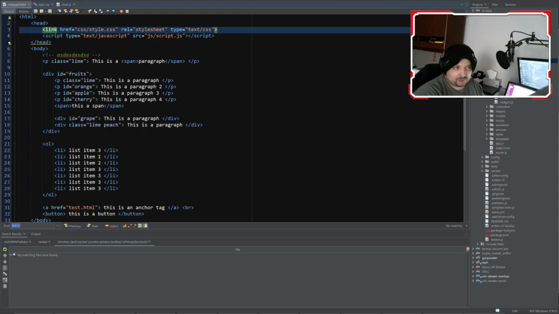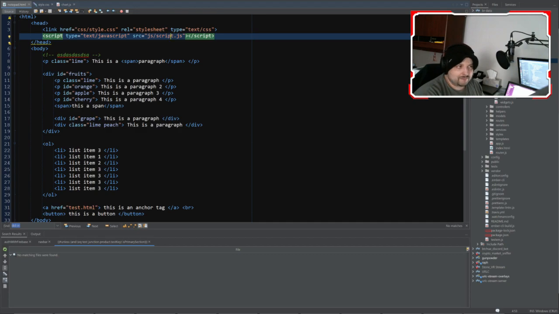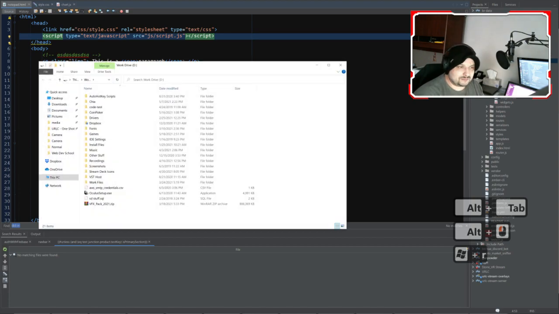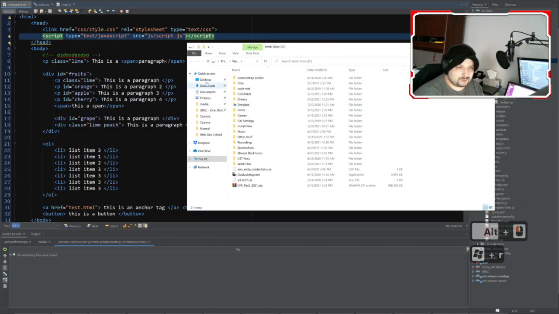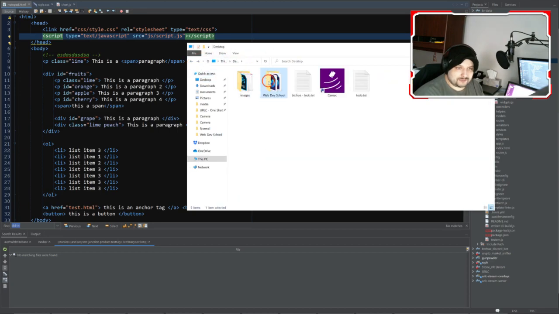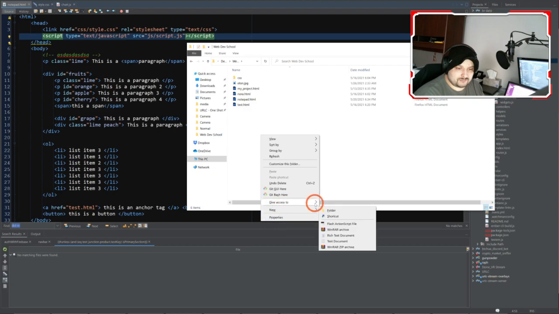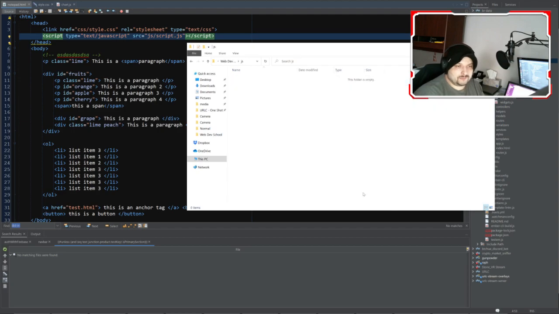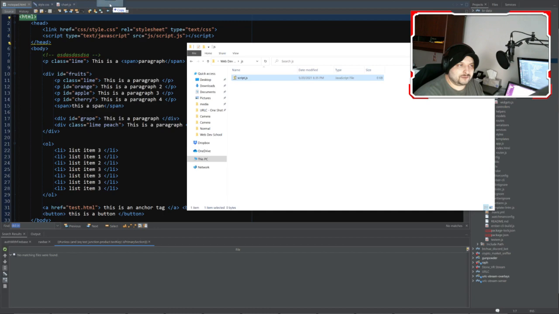So script type text/javascript, source script.js. Because I don't have a project set up in NetBeans, it's a bit of a pain to create new files. So I'm just going to come here to where we have this. Oops, that's not right. Web Development School. I'm going to make a new JS folder, and I'm going to make a new file here. I'm going to call it script.js, just like that. And now I'm going to open it in NetBeans.